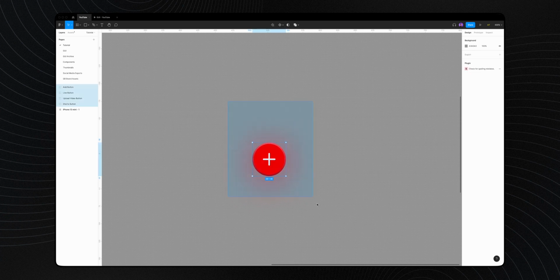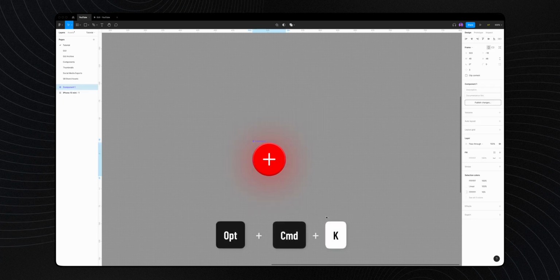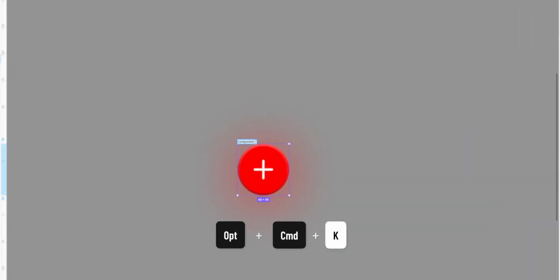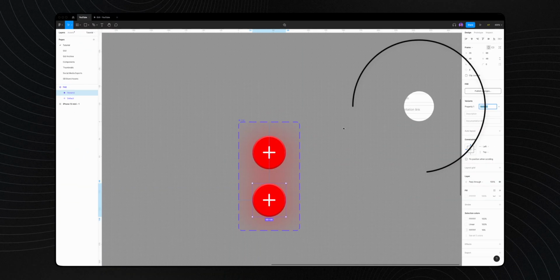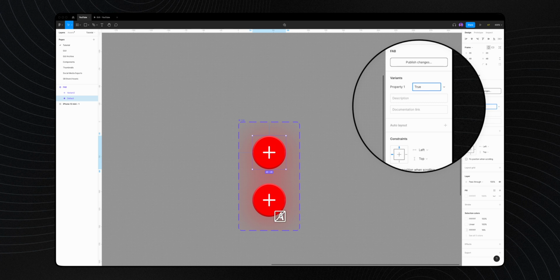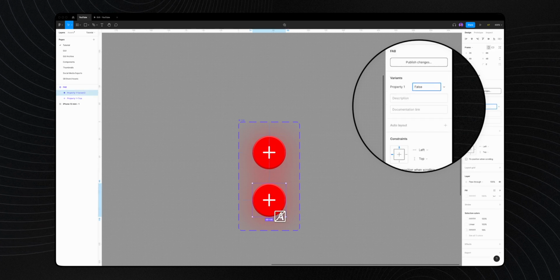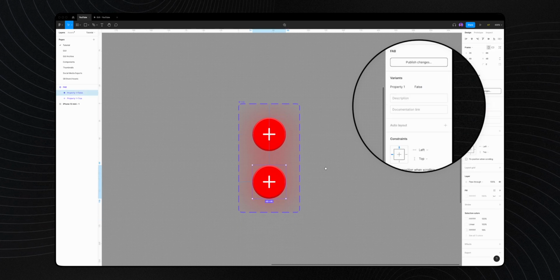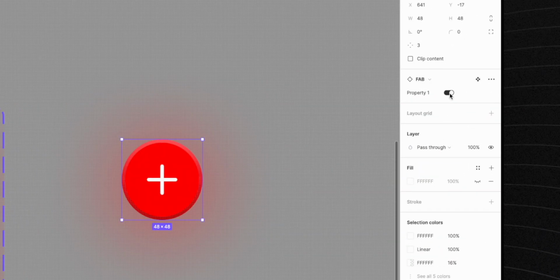The second step is to create a component. Let's select all buttons again and hit Option Command K and name this component FAB, Floating Action Button. Very cool. Let's add a variant to our component and rename the variant. I'll rename the default layer to true and the second variant to false. Using these names lets Figma know that this button has two states. Just like we used on and off before, we can use true or false. And this will give us this cool toggle here for the two states.